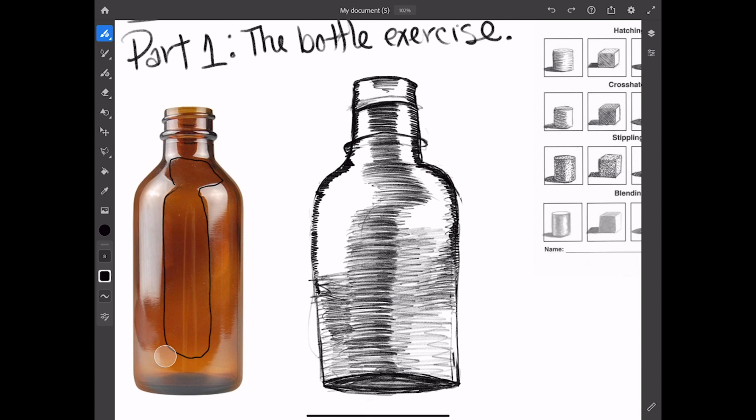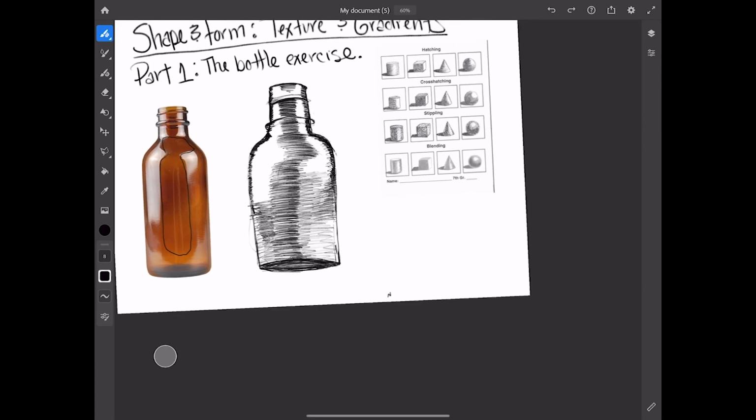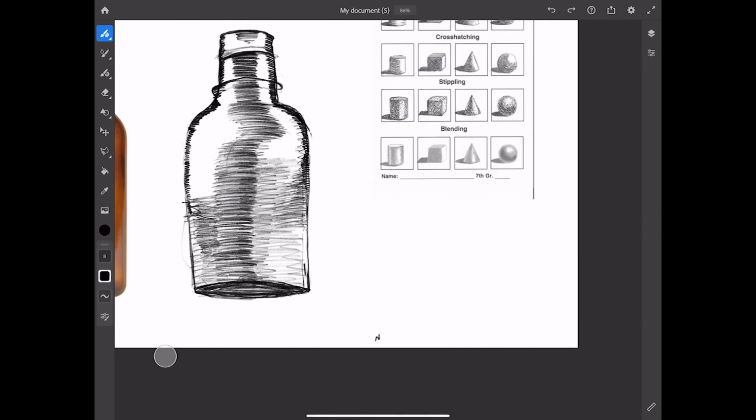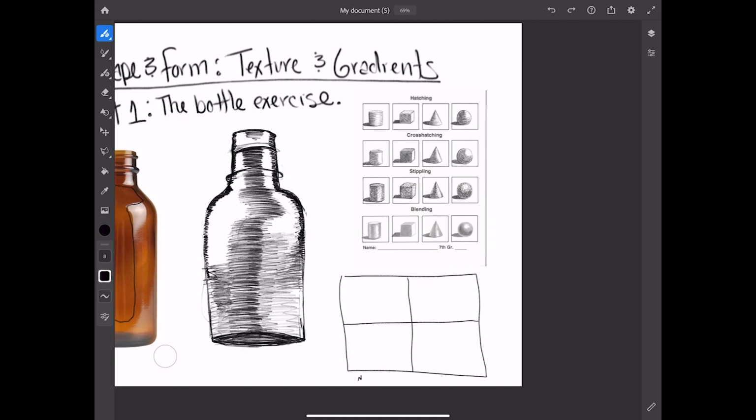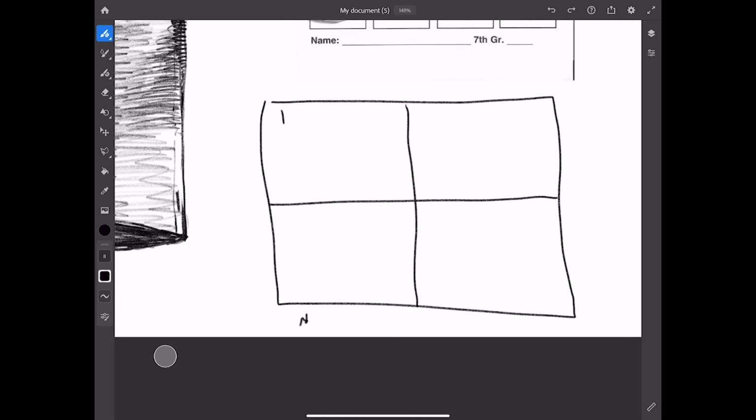You can split your 4 studies onto one piece of drawing paper. I suppose I should have said that. So you can split your paper like this, it doesn't matter whether it's landscape or portrait. So you've got your hatching, cross hatching, and so forth. Okay.